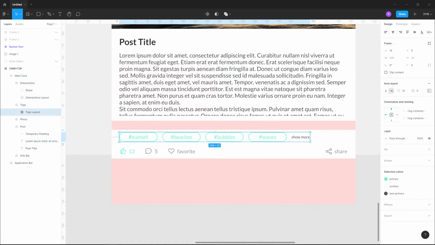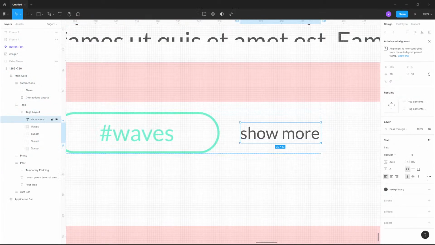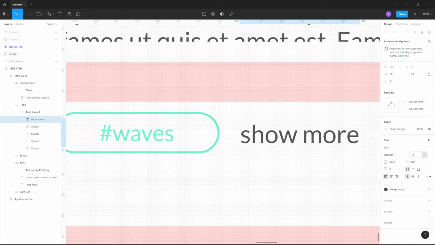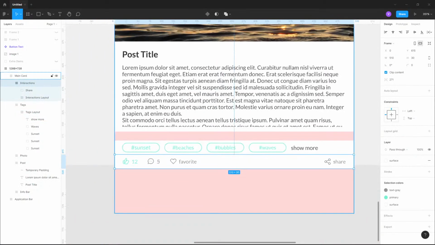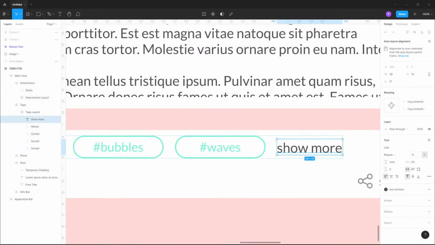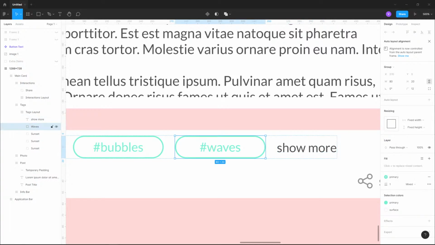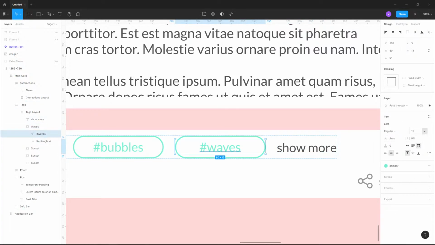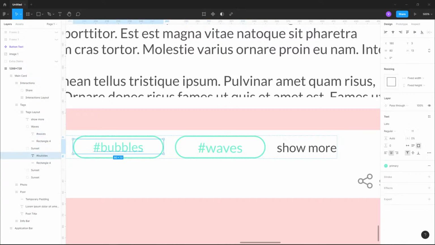We should change the show more to match the rest of the text, so we change everything to 12. Let's try 12. I do like the 12, however, because we're doing 11 on the interactions bar, let's go with 11. Which is rather unfortunate because I do like the 12. Oh, wait, sorry. 11, not 12.